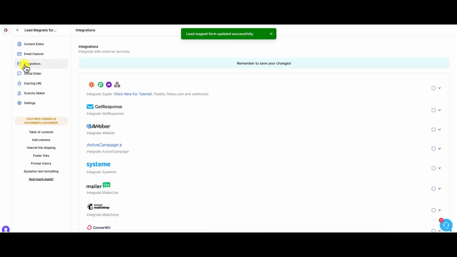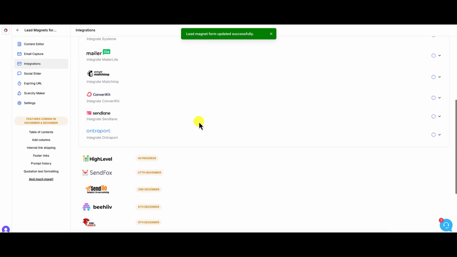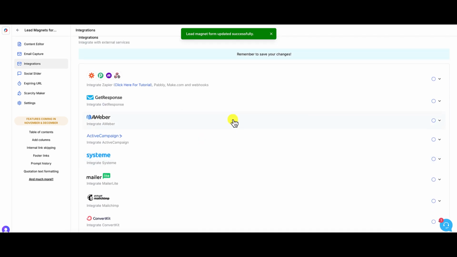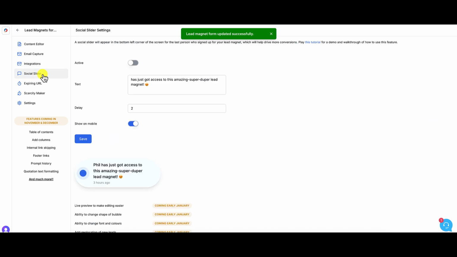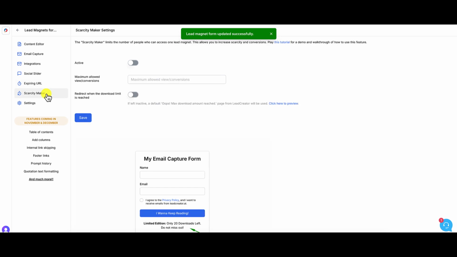And then when we get to integrations, this is where you can integrate your lead magnet with any number of autoresponders. So you can see they've got a whole bunch that are coming soon. So you choose the one that you like. You can also choose from a bunch of scarcity features. So there's a social slider, there's expiring URLs, as well as a scarcity maker. You can choose any one of those.